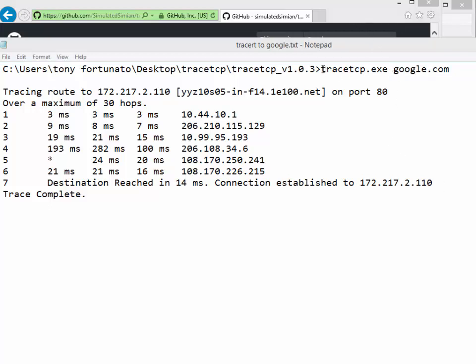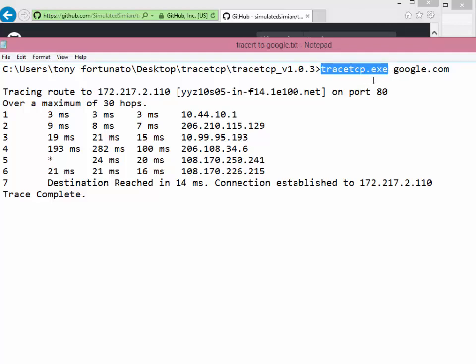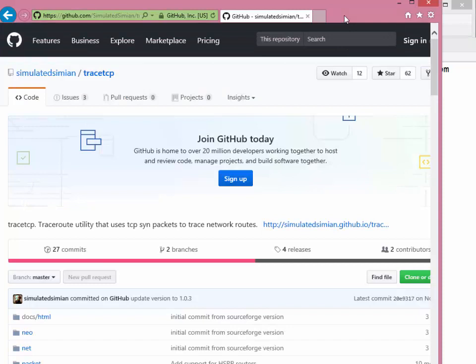This one's called trace TCP, as you can see right there, and I ran it to google.com. Here's where it is. It's on GitHub, and on GitHub you'll see trace TCP. I'll put the link in the write-up as well, but you'll see that it's pretty easy to find, and you just download it. You just uncompress or unzip it and basically run it.